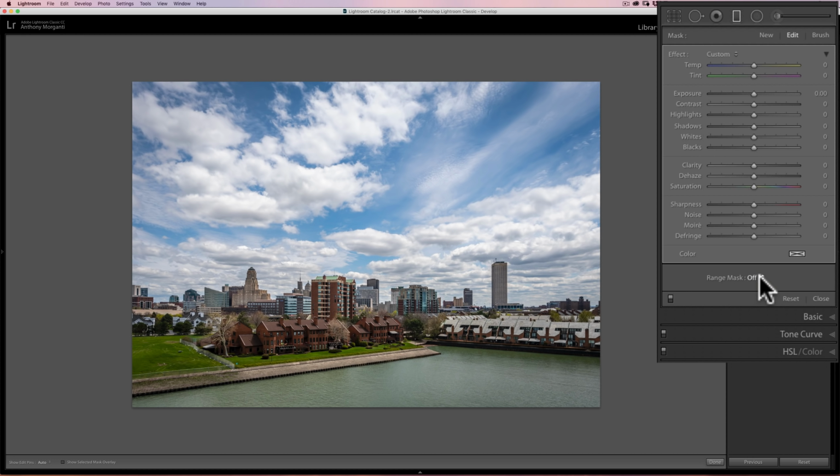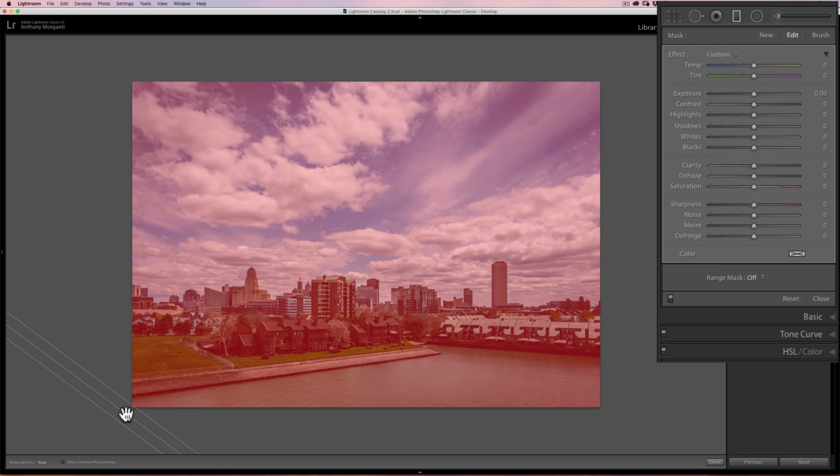If we go down here to the range mask and I go to color, let's say I want to enhance the sky. I could put a graduated filter right around here, like right in here somewhere, but it's going to affect the buildings as well. I just want to affect the sky. Well, put the graduated filter as I have it off the corner, so it's affecting every single pixel.